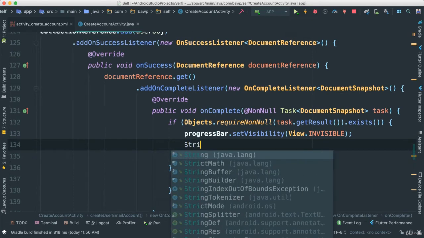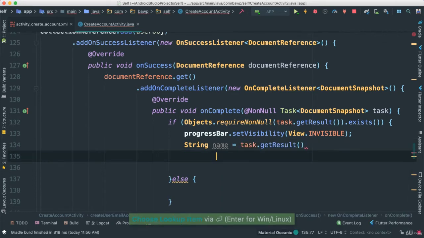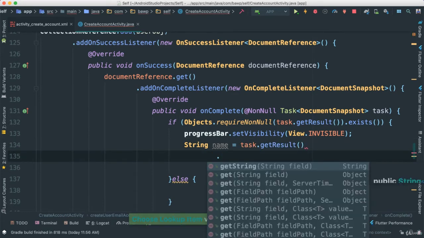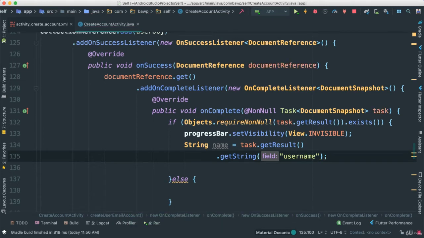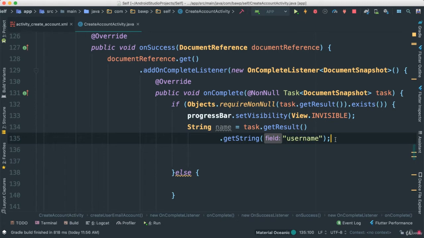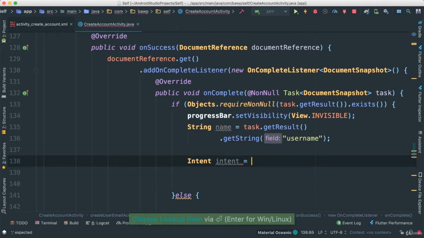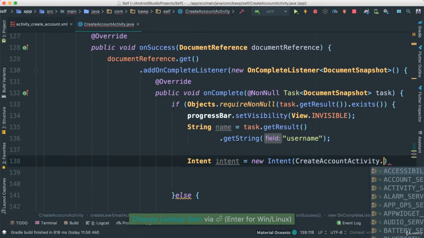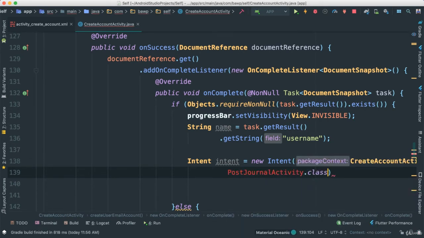So I'm going to say string name is equal to task.getResult, new line. I'm going to go ahead and get string. And I know the field is going to be username that I'm trying to get, as such, and voila. So now that I have this username, I can pass via intent. So I can go ahead and say intent is equal to new Intent. And I'm going to get from CreateAccount.this, and in this case, PostJournalActivity.class, which we haven't created yet.